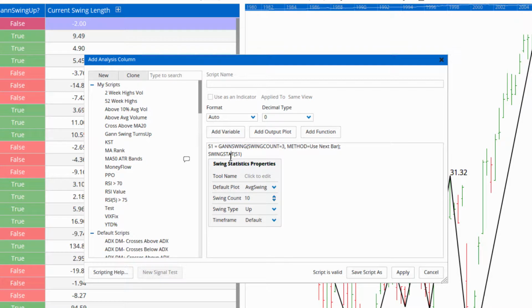Now when I click on SwingStat, this is where we get the properties where we can choose which measurement to calculate. So we can choose from average swing, standard deviation of swing, that's in terms of value, average time both in calendar days and bars, and also percentages. And swing count, we're looking at the previous 10 in the up direction. We can also obviously select down, and also impulse waves or swings that are bigger than the previous swing, or reactive, which are smaller. So I'm just going to use the last 10 upswings for the average.